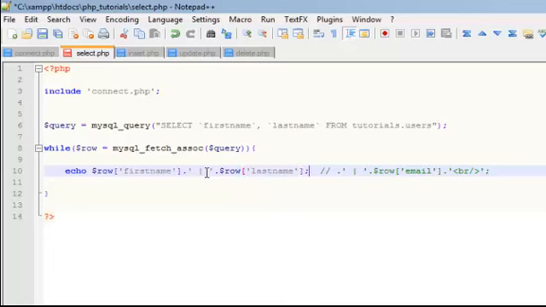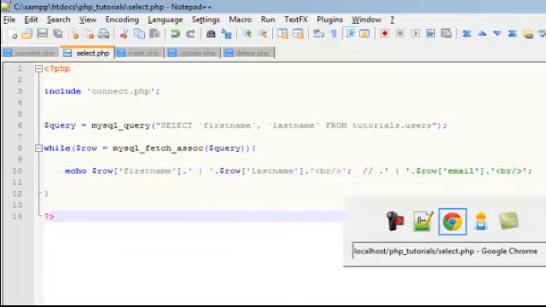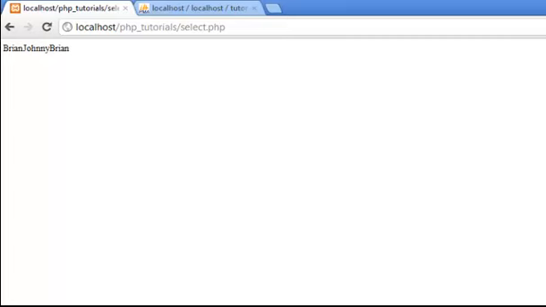So now let me add that break tag in. So it's going to output the first name and then the last name, and then it's going to have the break tag, so it's going to go on to the next row. So let's save that. Refresh. There we go. So Brian Veach, Johnny McJones, Brian Smith.